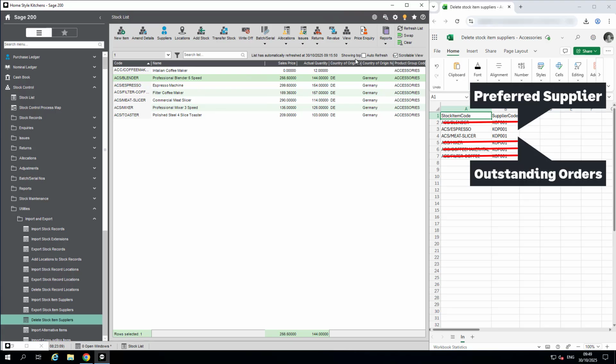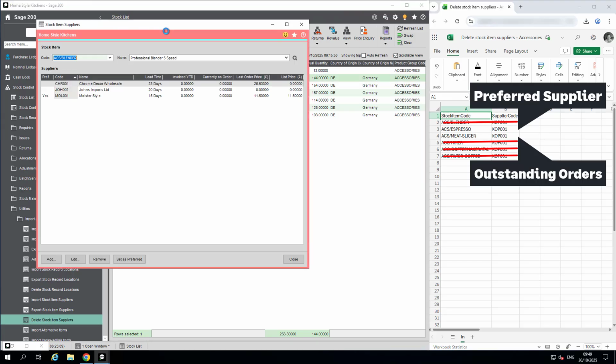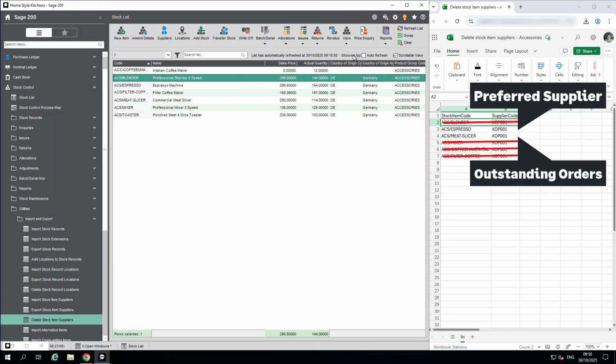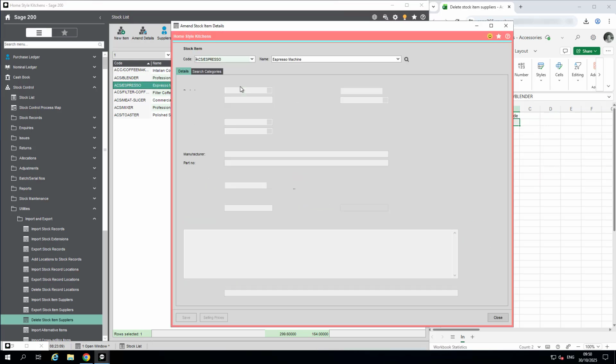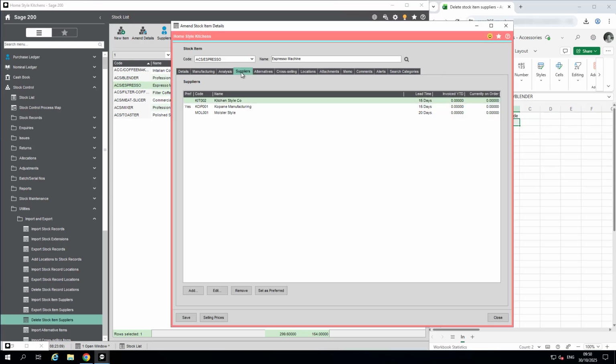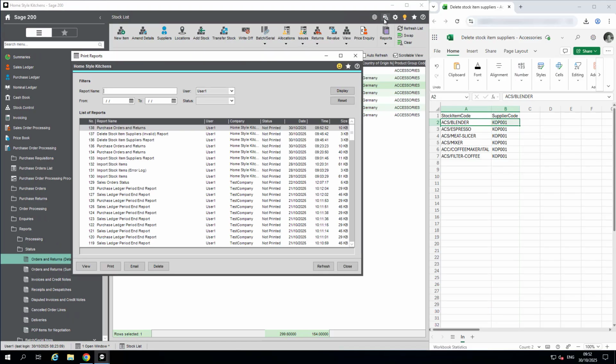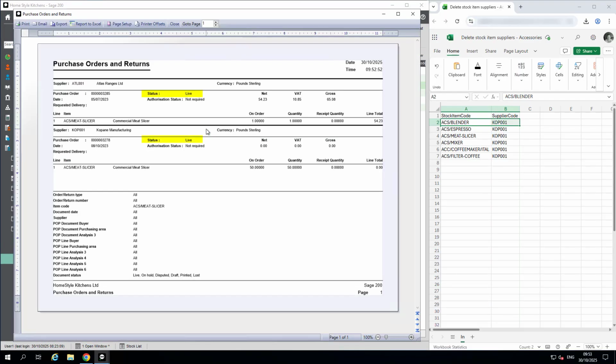I will quickly show one of the stock item supplier screens, which shows the Copane supplier has been removed. Here is confirmation that Copane is the preferred supplier of the espresso, and this report shows there are outstanding orders for the meat slicer.